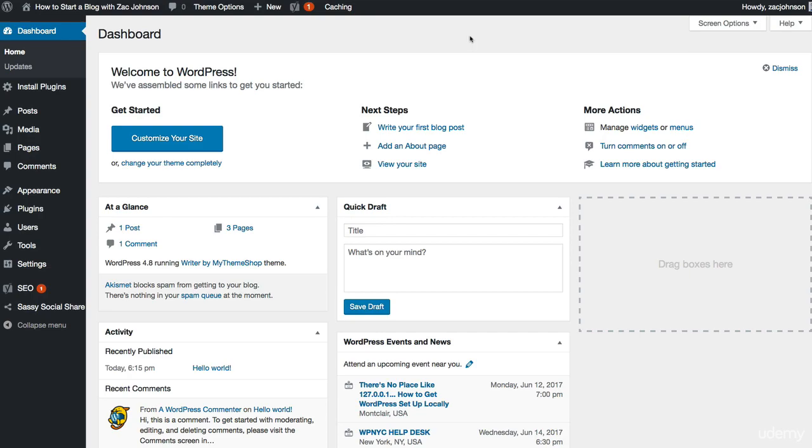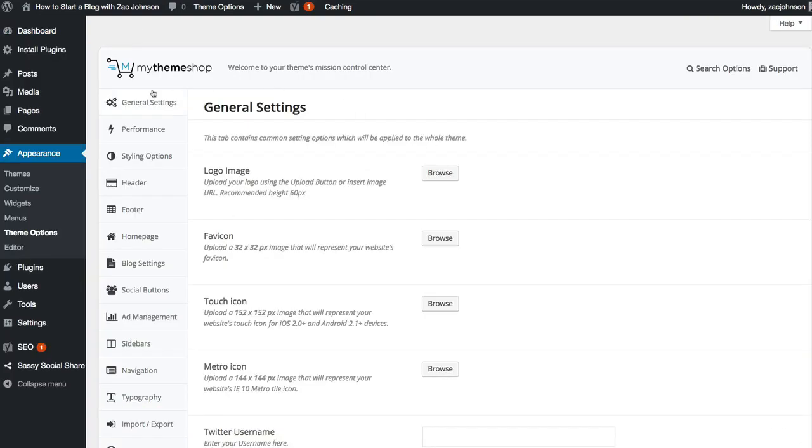Now, another benefit to using My Theme Shop is they also have a very nice setup so you can actually manage everything about your site. You can see right here where it says general settings. You can add a favicon real easily. All we would have to do is click this button, and then we can add an image, and it will actually give you a custom favicon for the website.